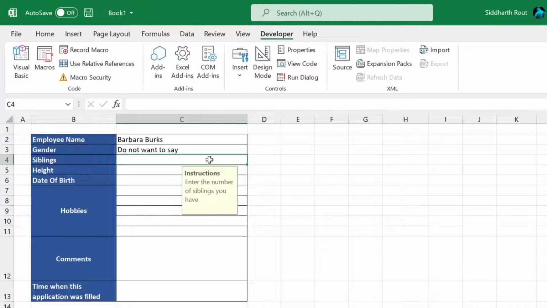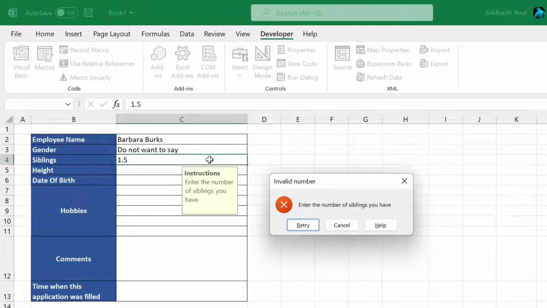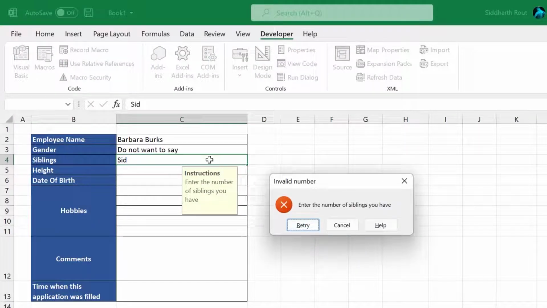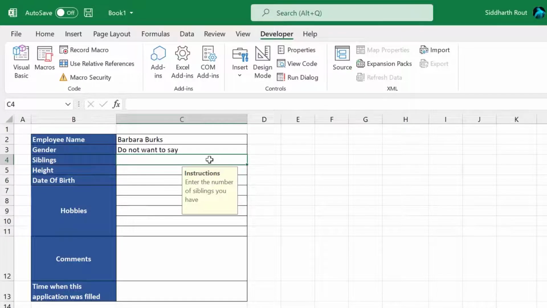In the code, I have set a criteria that the user can enter any number greater than or equal to 0. So if you try to enter 1.5, you'll not be able to, because obviously you cannot have 1.5 siblings. You can only have 1, 0, 2, 7, 8 siblings. So we have restricted the entry in this cell to whole numbers. Similarly, if you try to type some text, let's say Sid, it will not let you enter any text. Only whole numbers greater than or equal to 0.